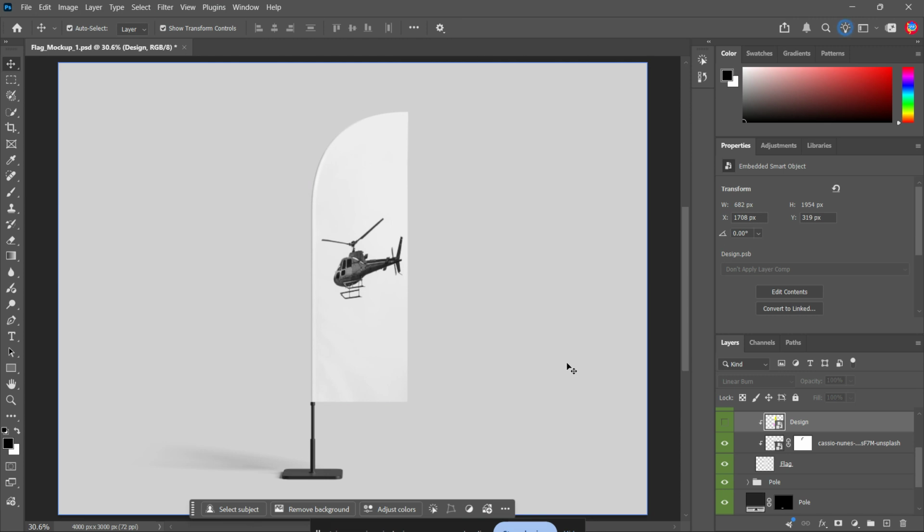And that's it. You've now created a feather flag banner design in Photoshop CC using a mockup, clipping masks, masking cleanup, and realistic fabric blending. This is a simple workflow, but it produces professional results that are perfect for presentations, portfolio pieces, client previews, and print production visuals.